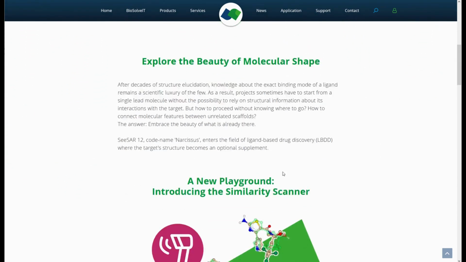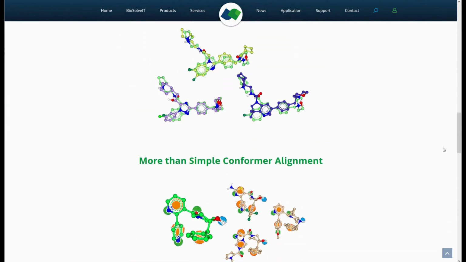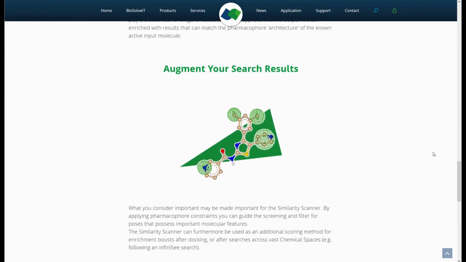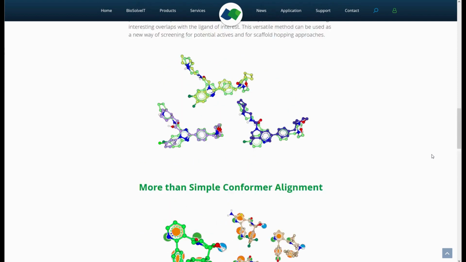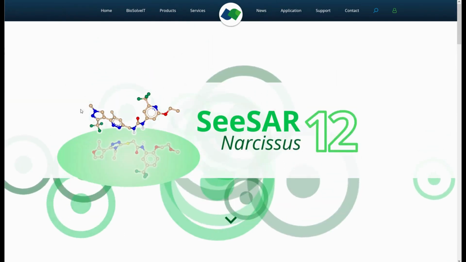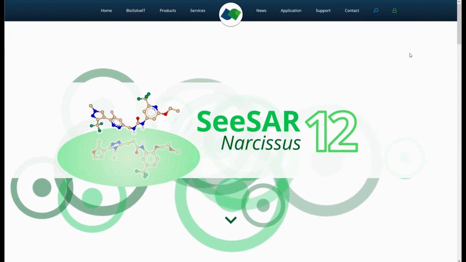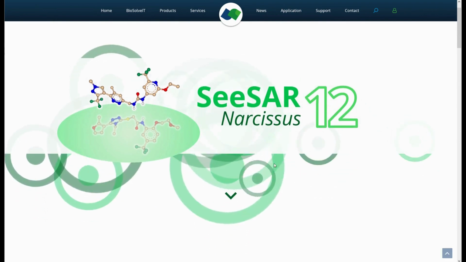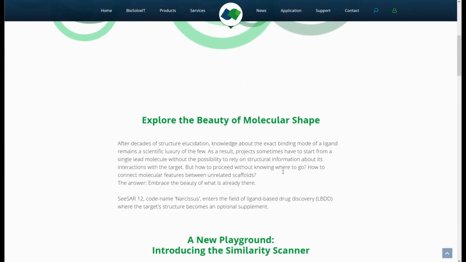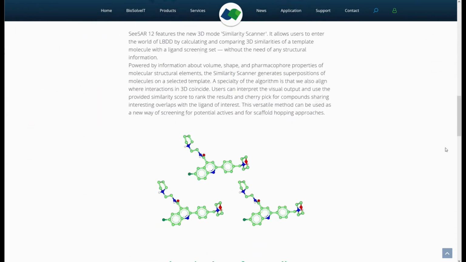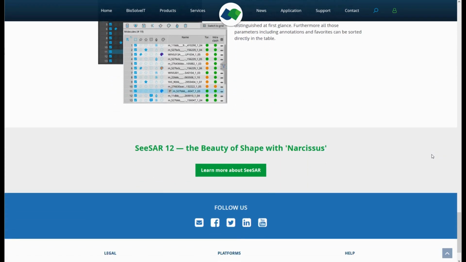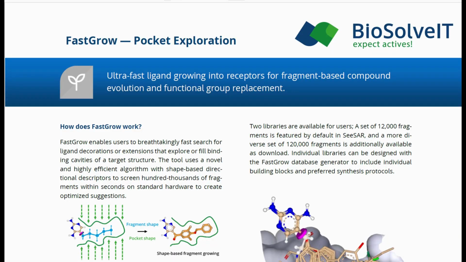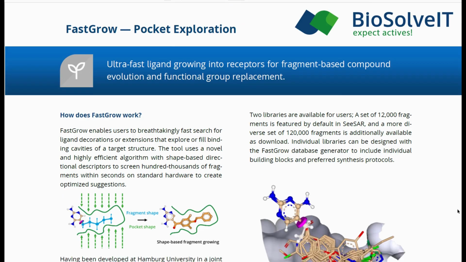As the video title suggests, in this walkthrough we will talk about two overarching topics. On the one hand, SeeSAR, which until now has predominantly been a structure-based drug design tool, makes its grand entry into the world of ligand-based design with the introduction of the Similarity Scanner mode, enabling users to perform fast 3D alignments or superpositions of small molecules on selected template molecules. On the other hand, in the realm of structure-based design, the existing fragment growing functionality in the Inspirator mode has been improved with a newer algorithm that is incredibly faster.